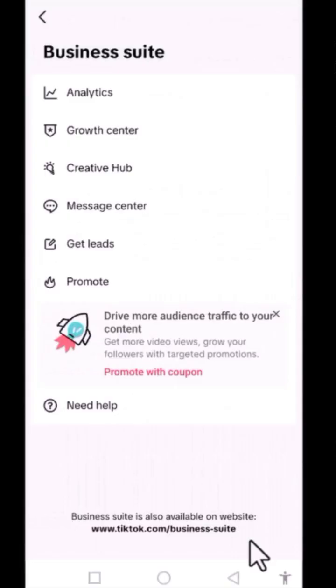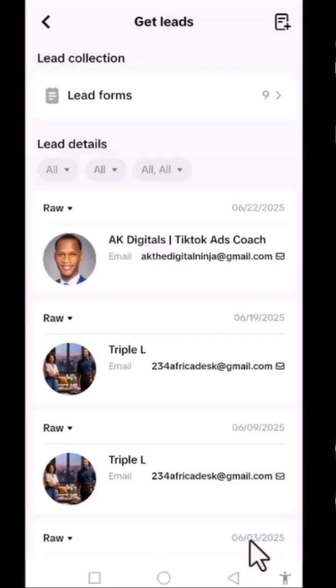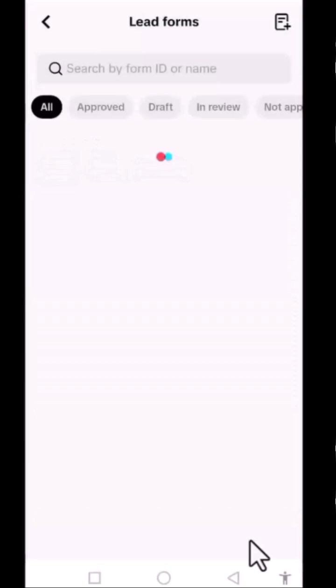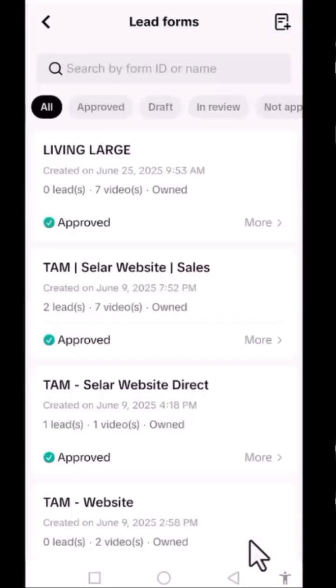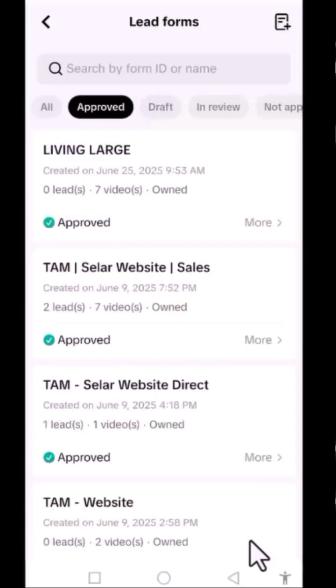Then you come to lead, get lead. This is what is new, and I think it is a game changer for most of us. I've done videos on how to create forms. You create the forms and they will be approved. So if I open a form, for instance, let me click here. I've created a number of forms. Can you see all these forms have been approved? They require approval. You can check approval here, check draft, check in review, and so on. So these are ones that have been approved. If I click on this one, for instance, you see what it looks like.